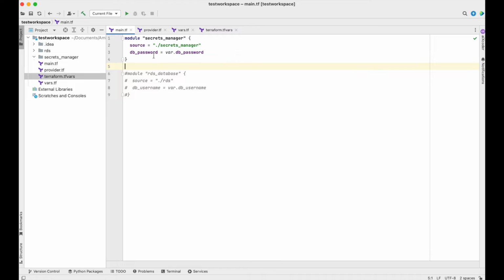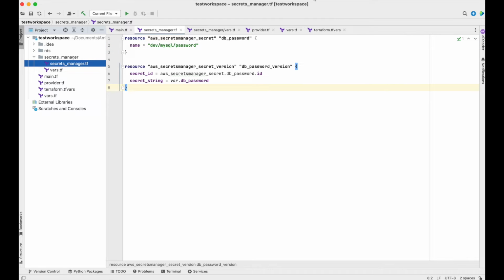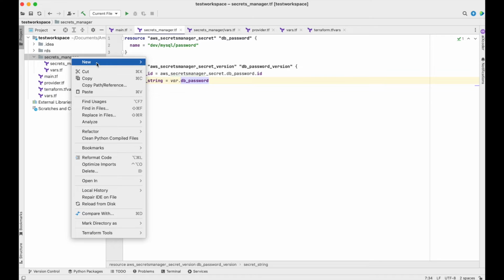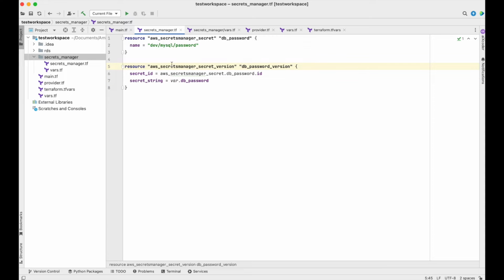Rather, I will create the secrets manager module. So, for the secrets manager module, I will go to this secrets manager folder. Then I have to create one secrets manager file for that. So let's create the secrets manager file. Now you see I have created one file. You can create it with right click, new, and then file, then name it secrets_manager.tf, and another one I have to create as vars.tf.